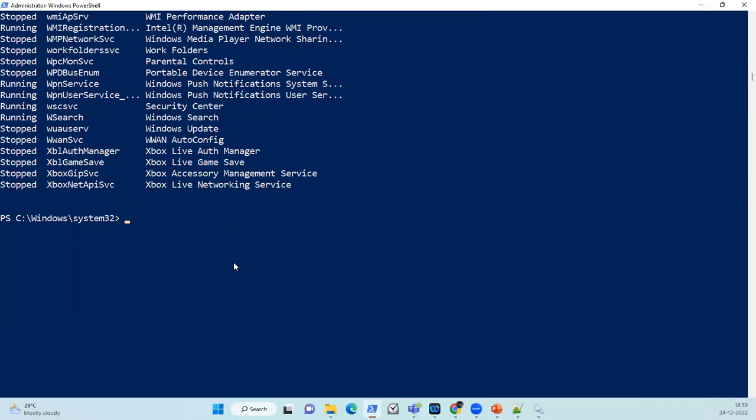Now, another question. The way we open the task manager and look into the list of processes, the same thing we are going to do.